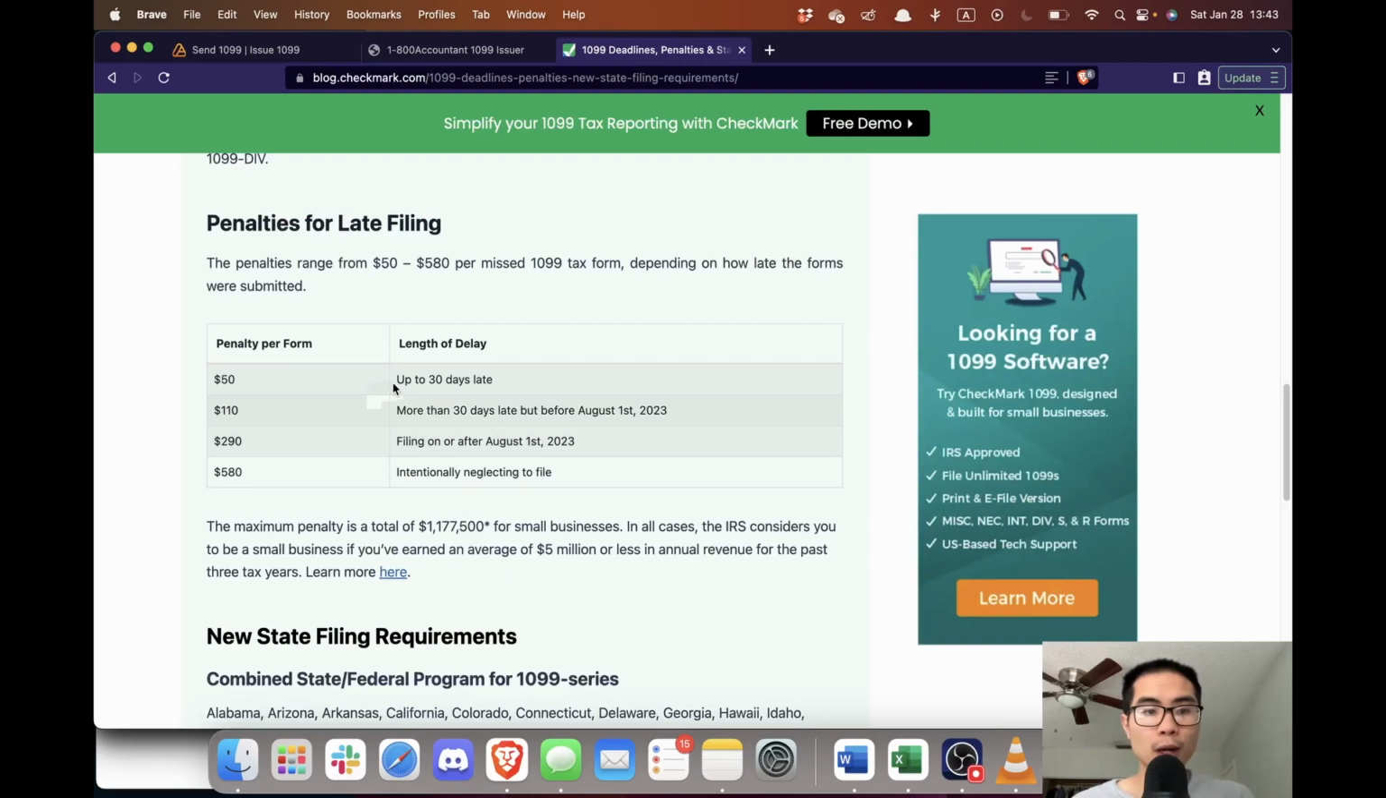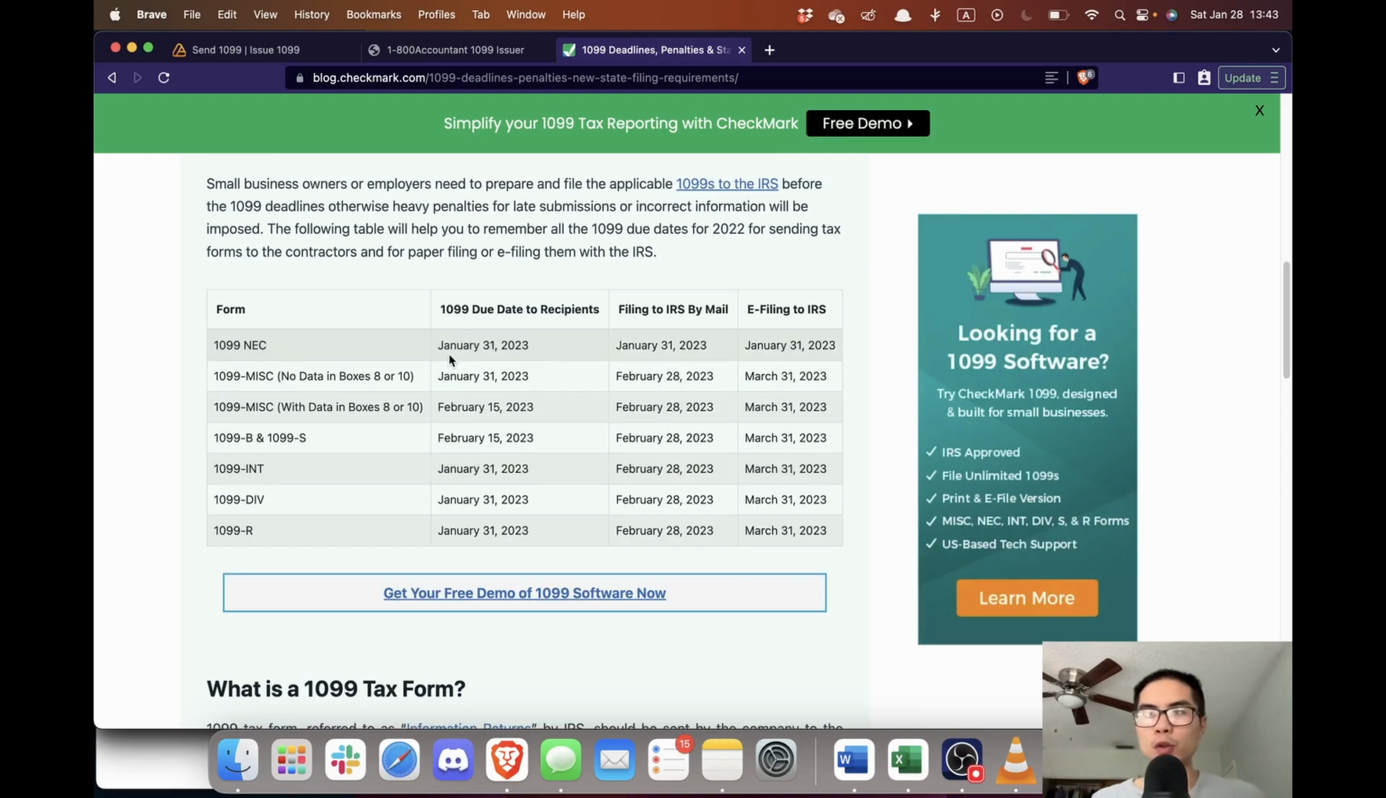For example, if you file it 30 days late, you have to pay $50, and then it can go up to $580. So if you hired someone and paid them in aggregate, so all of the payments you made to them were above $600, then you need to file a 1099 NEC, because the independent contractor needs to receive that form, the 1099 NEC, by January 31st, 2023.